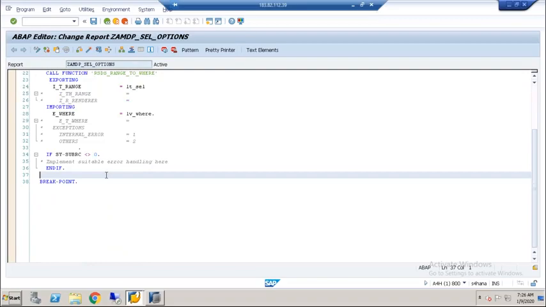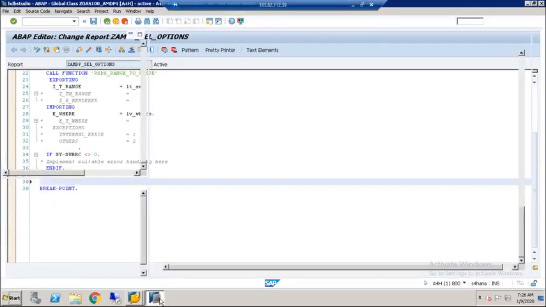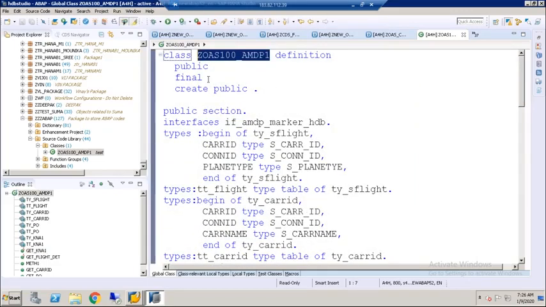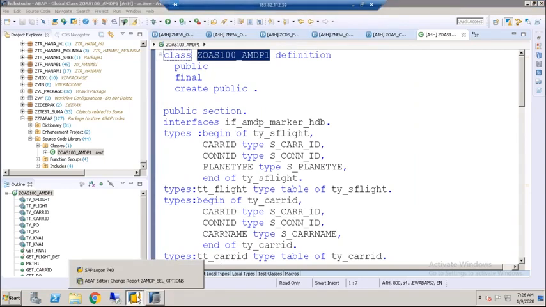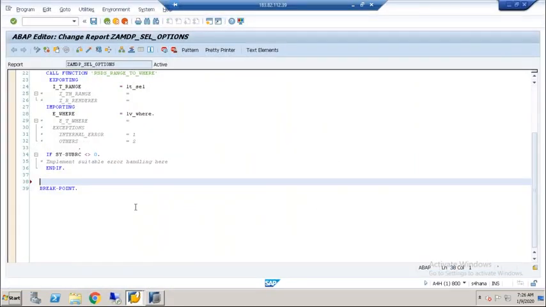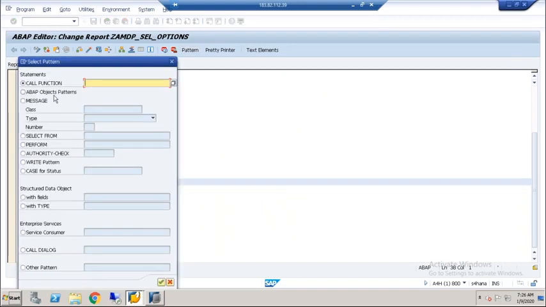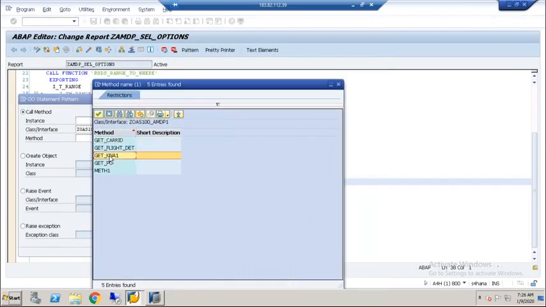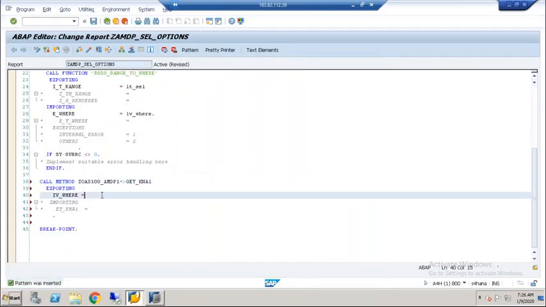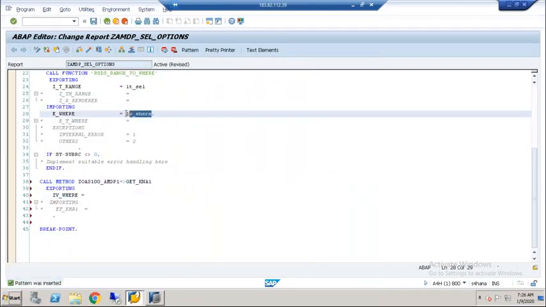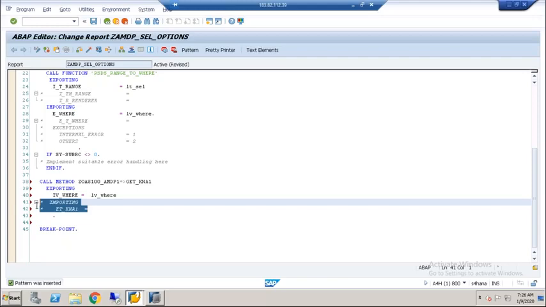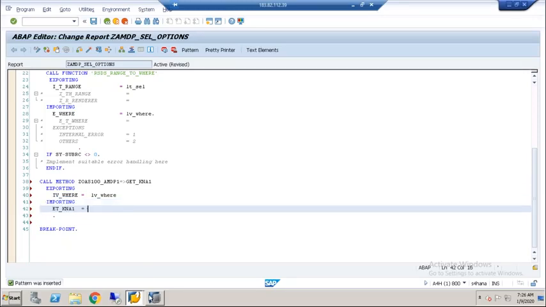Now here you can use that class, the method which we have created, get KNA1, and here you need to pass this IV, where let's say we pass directly this. And of course, here you need to declare some internal table.